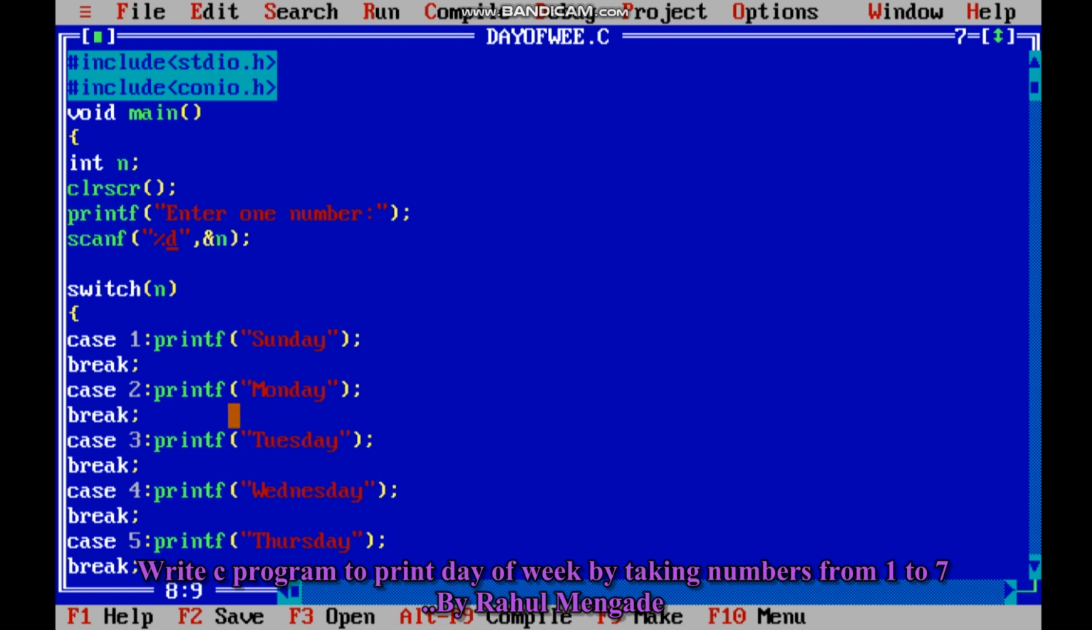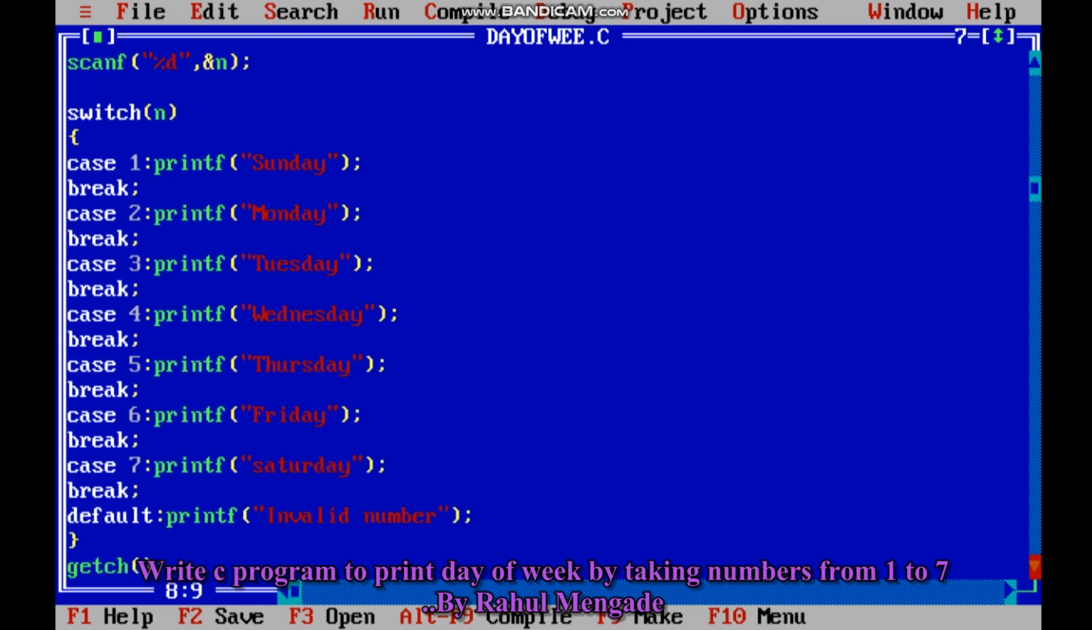Then if n is equal to 4, that means switch of 4, so the control goes to case 4, it will print Wednesday. And if the value entered by the user is except 1 to 7, that means if 8 is entered by the user, then switch of 8, it will go to the default case and it will print invalid number because that number is not valid. Valid numbers are from 1 to 7, right?